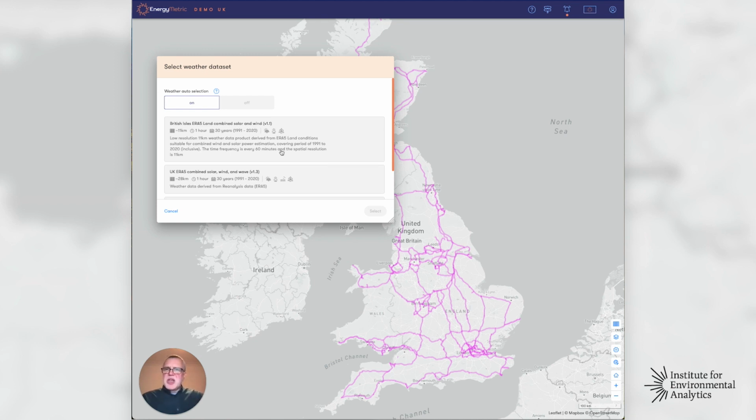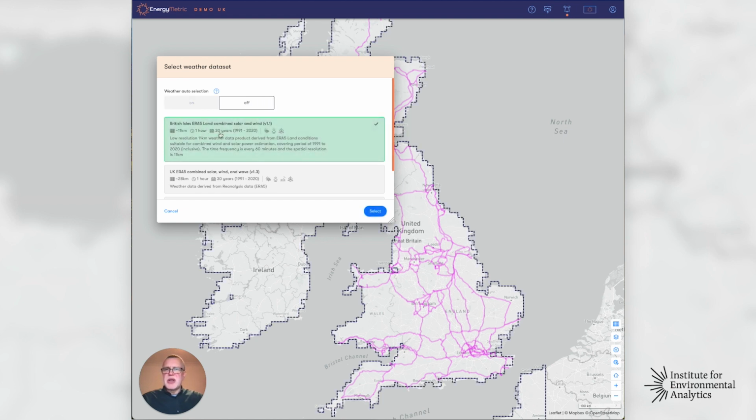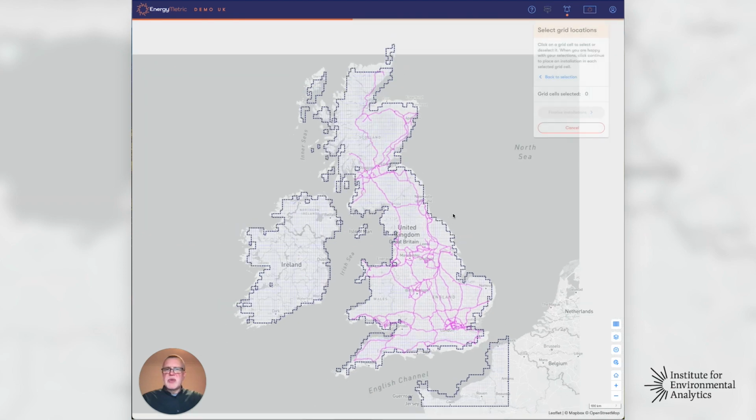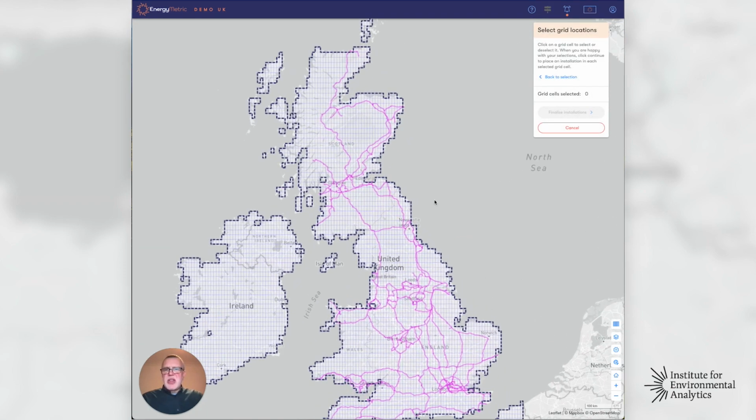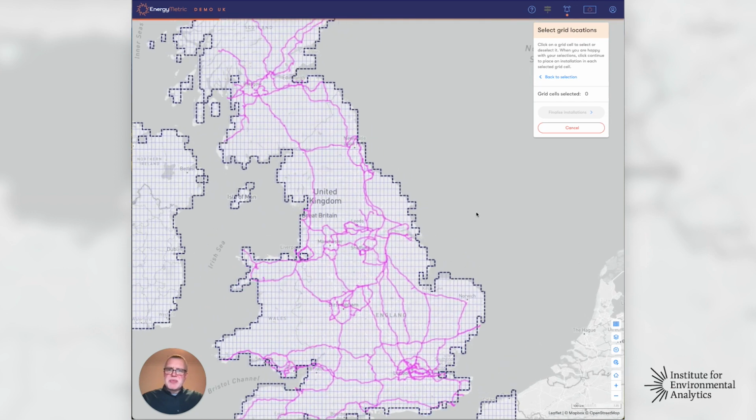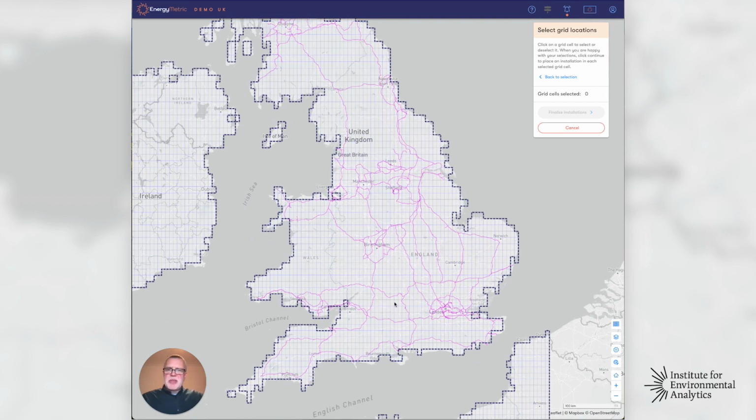Our simulation is going to be run against a particular weather data set. The application will tell you which ones are available for you. In this case, I have two. I'm just going to go for British Isles ERA 5 here. So I click on that to confirm which one I want to use. And then on the map, you'll see there is a grid. So what happens now is I choose a number of grid cells that I want to apply my specification to.